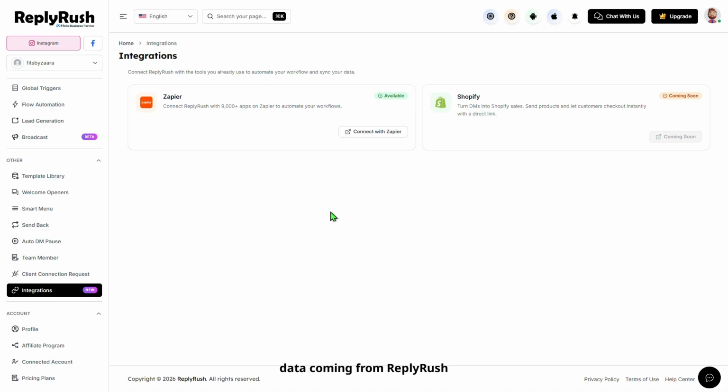In this video, we're going to see how to integrate ReplyRush with Zapier and automatically send the data coming from ReplyRush to other applications. Zapier has 9,000 plus apps available, so you can connect ReplyRush with different tools according to your business requirements. In this tutorial, we'll use Google Sheets only as an example. We'll go through the complete integration process, test the workflow, and see the final result.